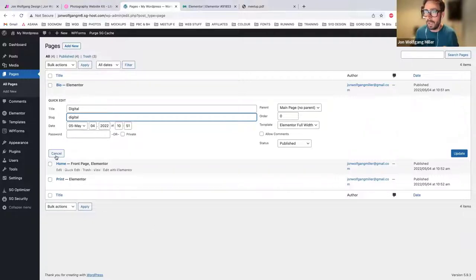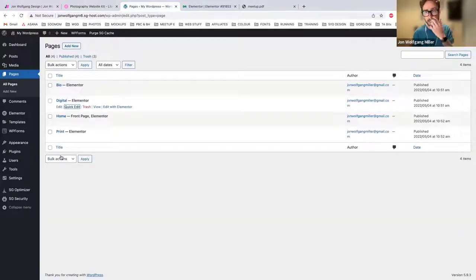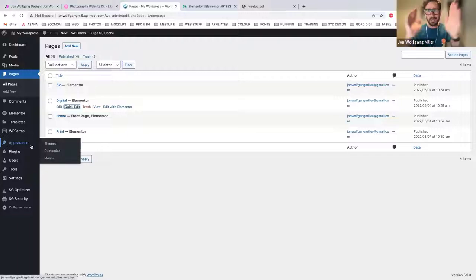So my four pages are all now set up and ready to go. So let's start getting creative. Let's have some fun with this. So first of all, we're going to have a look at the nav bar, the header, and just add the parts that we need to that one. So a couple of different ways of doing that in Elementor. I'm going to do the old fashioned WordPress way.